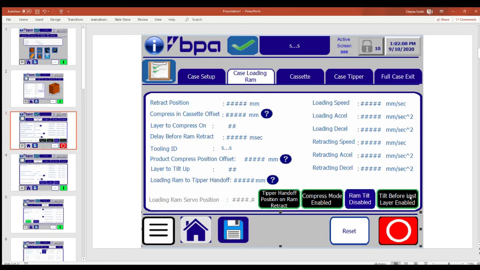Ram tilt and tilt before last layer kind of go together. Ram tilt is going to have the pneumatic that tilts the loading ram and the cassette down, and then if you turn on tilt before last layer, once you hit a certain layer, it's going to tilt up. If tilt before last layer isn't on, this is going to tilt up while pushing.